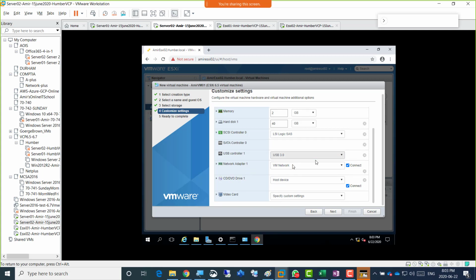Now the network adapter: we just have one network adapter here. Remember one thing about the network adapter: you see the name VM Network. That's the name of the port group that is created by default in vSwitch0. I'm going to be explaining that later. Just remember that the network card is connected to something called VM Network.